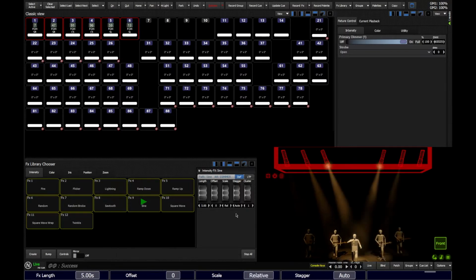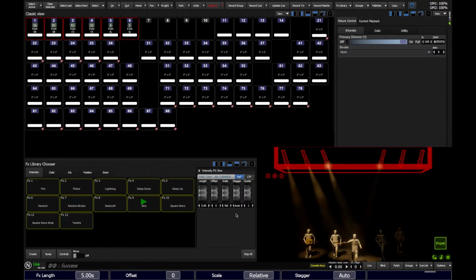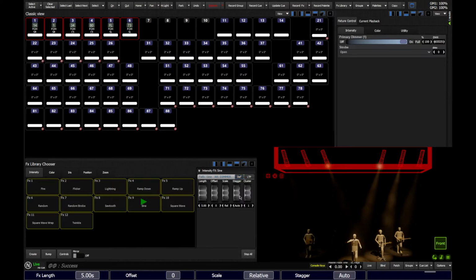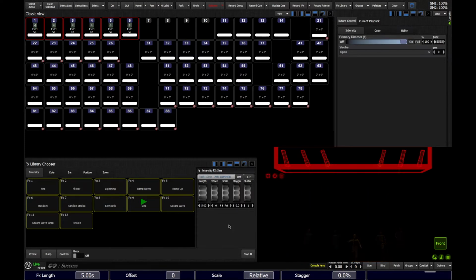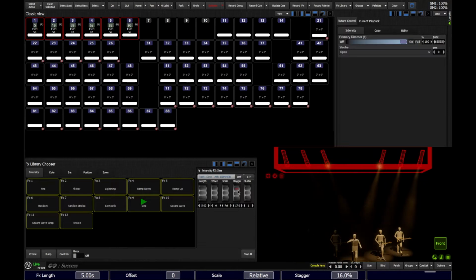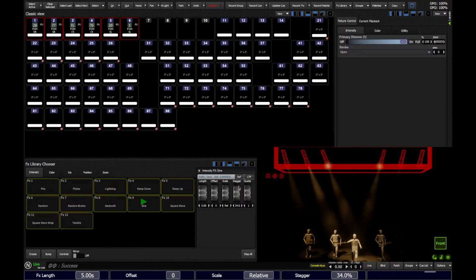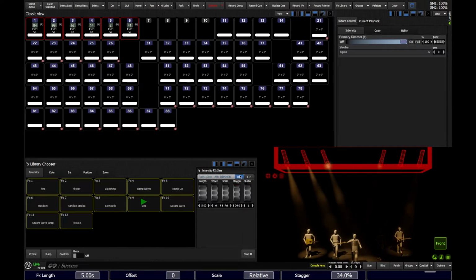Stagger allows you to add delay to each fixture. If I set the stagger to 0, you can see all fixtures are coming on and off together. They are essentially one big group. There's no stagger present. But as I increase the stagger slightly, you'll see that's when you can start to get a ripple showing across the fixtures. And you can just increase that stagger until you're happy.